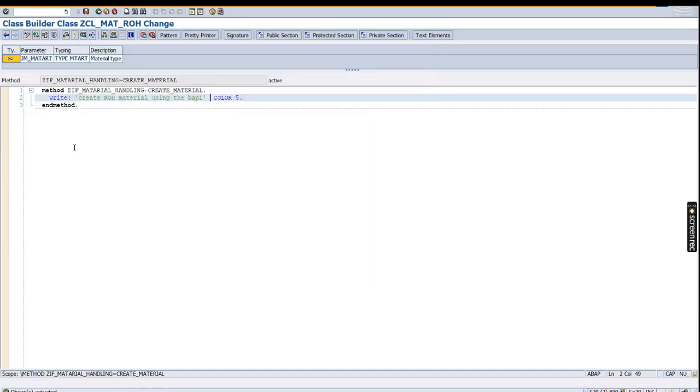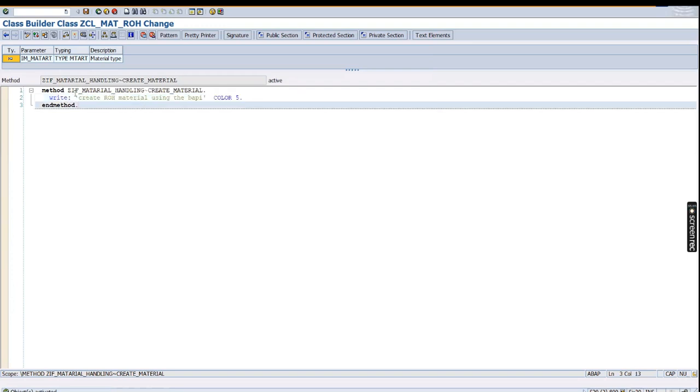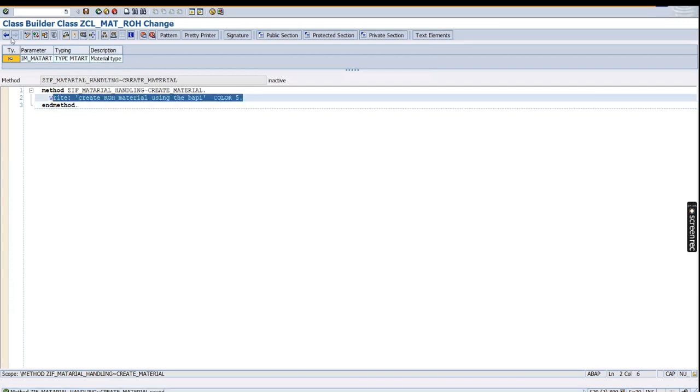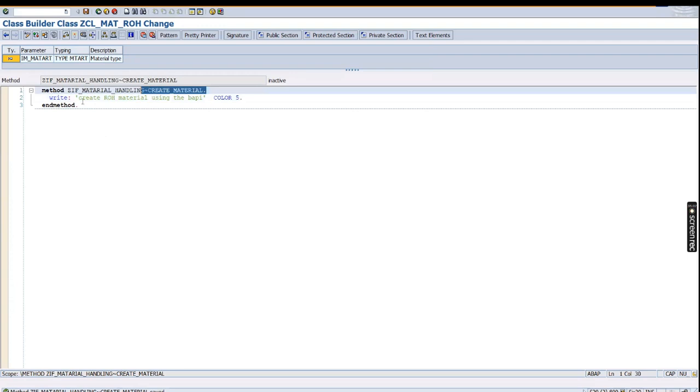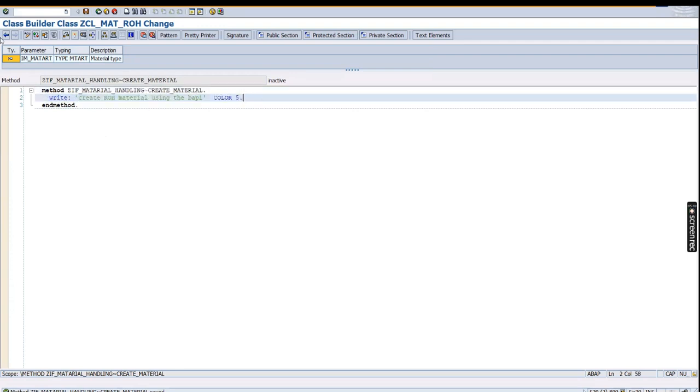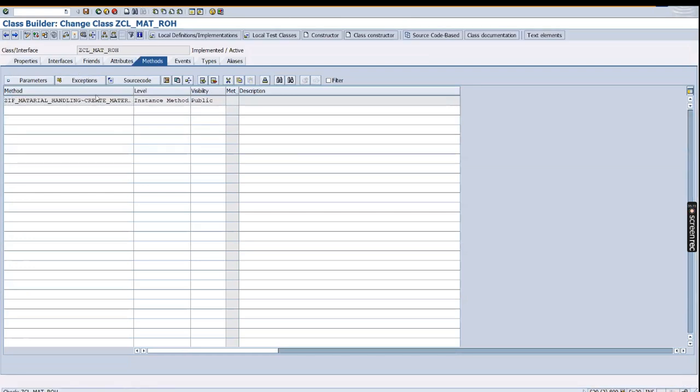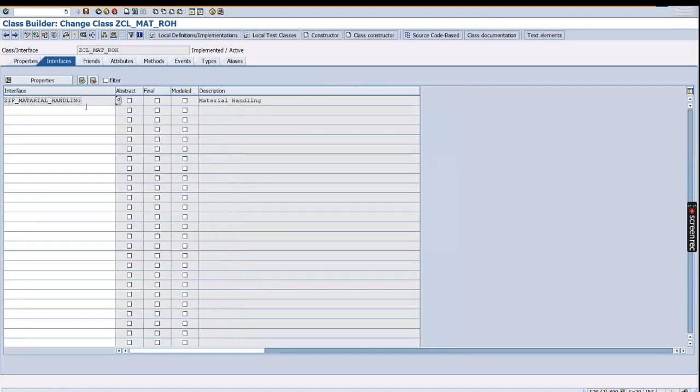Activate this one. So you saw what I am doing over here: I've written some piece of code to create the material. Here you could have done the same thing as we have done earlier, right? Activate this one. Okay, so ZCL_MATERIAL_ROH. Here, this is the method I have defined, and the same stuff I'm going to do with the others as well.